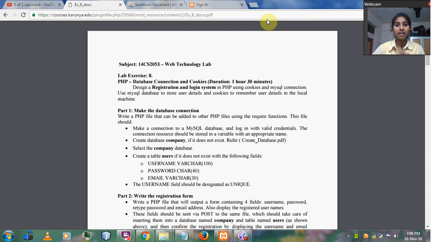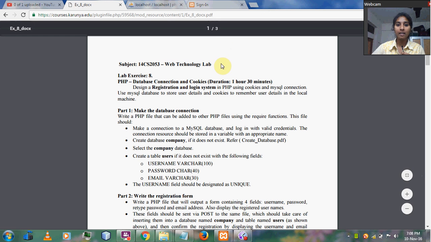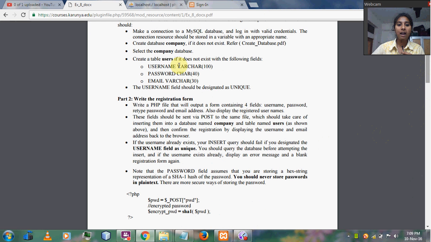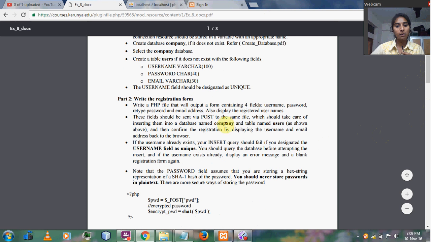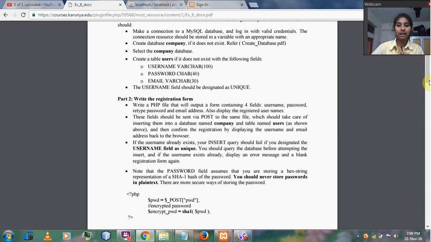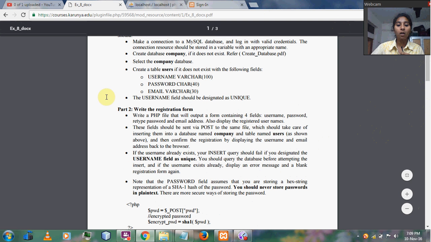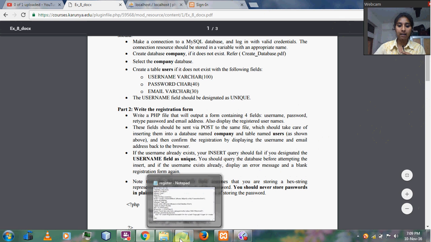This is web technology lab record number 8, and in this experiment we are going to see database connection and cookies. Initially we are going to make the database connection, and for this connection we will be needing all the PHP codes, and we will see that later. After doing the database connection we will have to write the registration form, and again we will be using a lot of buttons, and again we will be designing the page for the actual login.